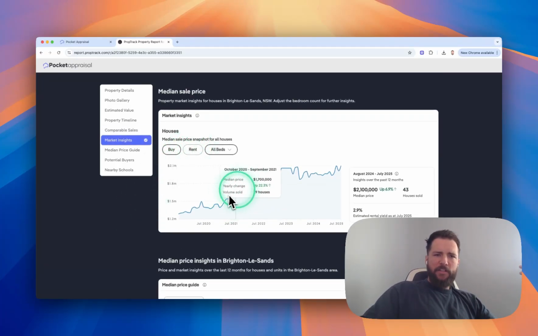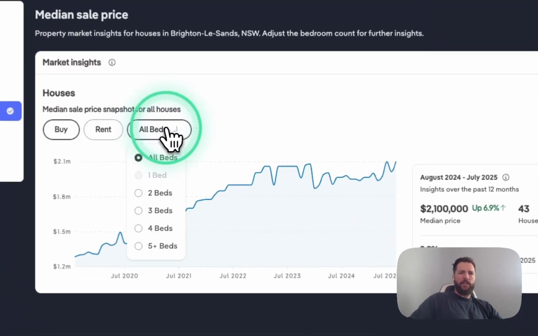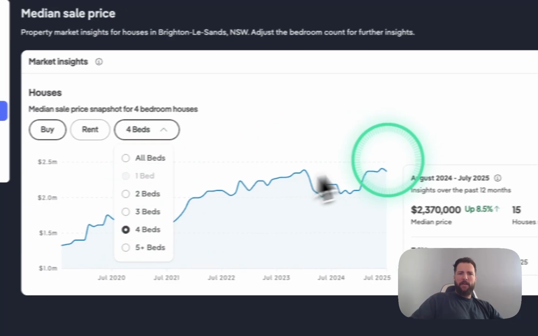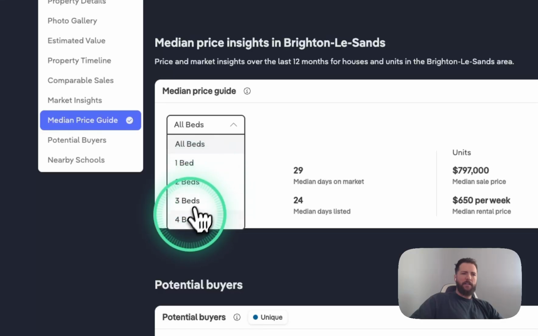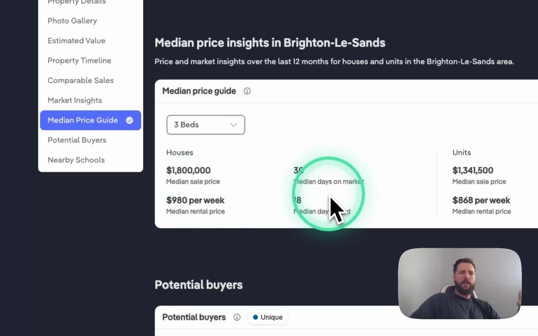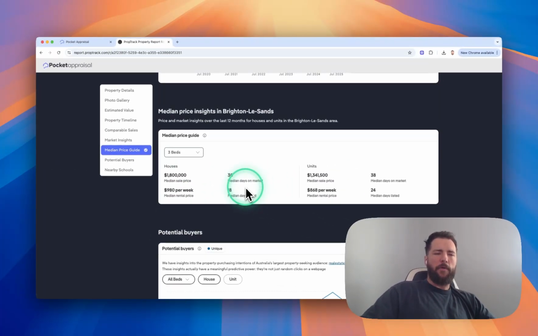Median sale price, the super interactive graph and report here. Of course, I can change it based off the amount of bedrooms I have, as well. And then, of course, same applies with average days on market, etc. as well. I can filter that based off the amount of beds for my area.